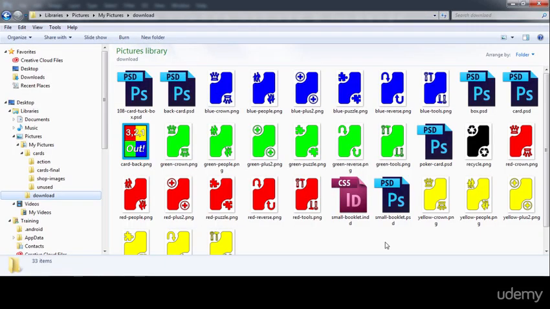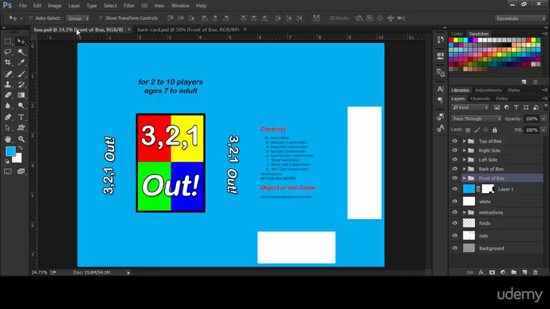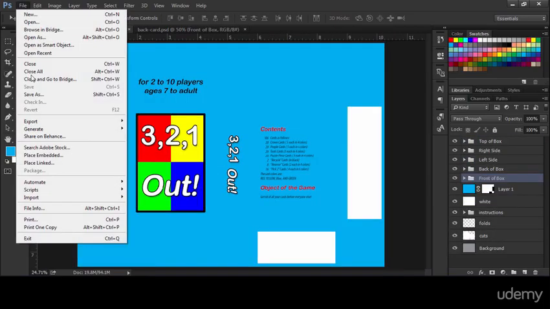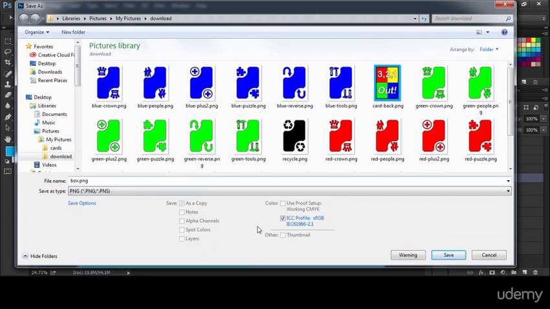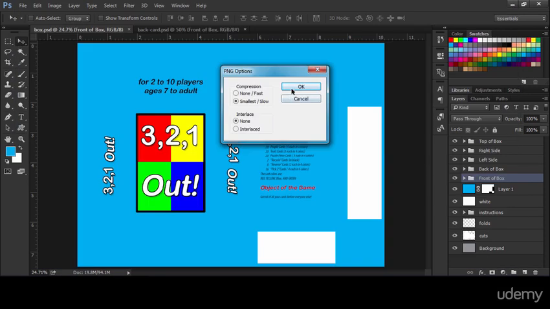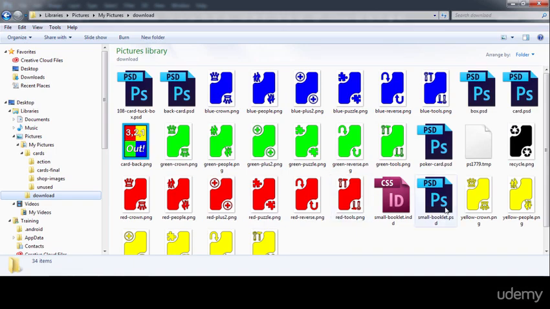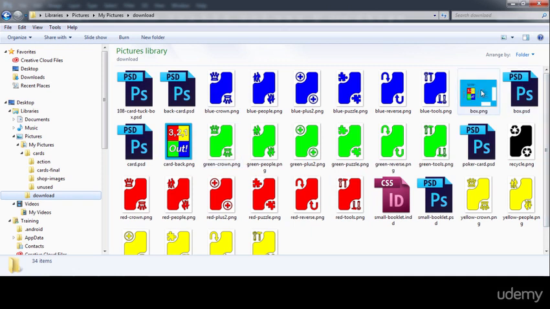So now when we go in here and we look, here's our card back with a blue outline, and then we have all of our cards here. We have the box, and we forgot to save the box as a PNG, so I'll go to the box here, I'll go to File, Save As, I'll choose PNG, and we'll go ahead and save it. That way our box will be in here.